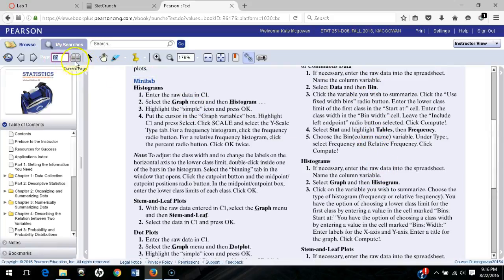So each one of these problems, of course, has a technology step-by-step available. What we're going to do now is go to page 193.